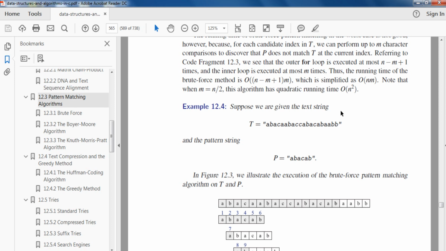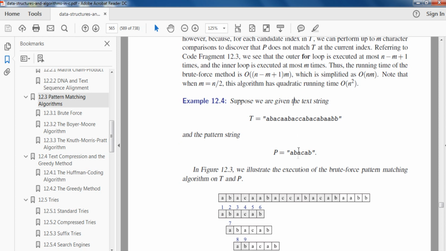Referring to the code, we see that the outer loop executes at least n minus m plus 1 times, and the inner loop is executing at most m times. Thus, the running time of the brute force method is n minus m plus 1 times m, which is simplified as O of nm. Note that when m is equal to n over 2, this algorithm has quadratic running time, O of n squared. So let's say we take the string P equal to this, and then the T we're given is that.